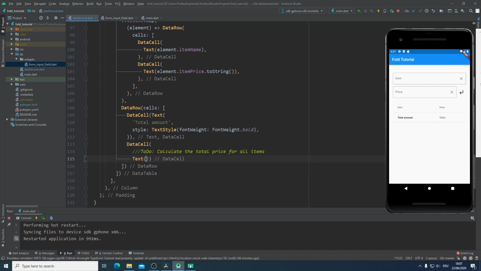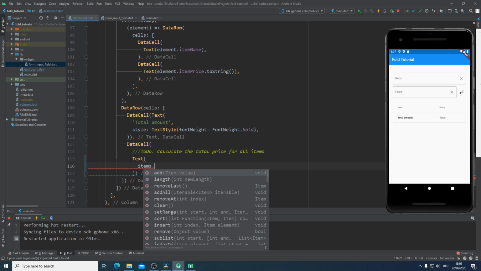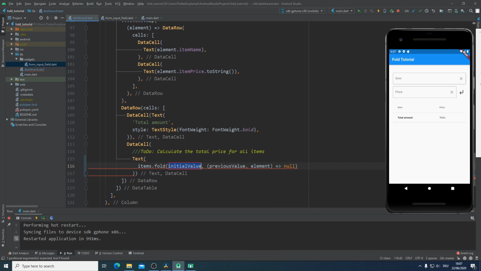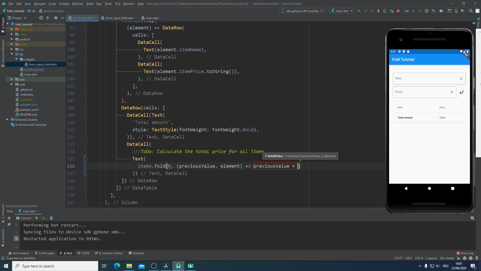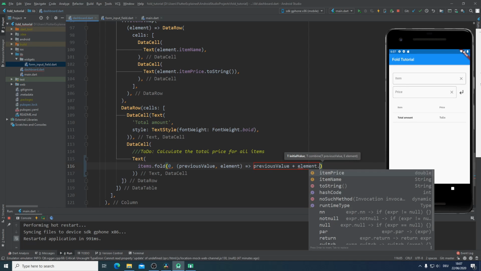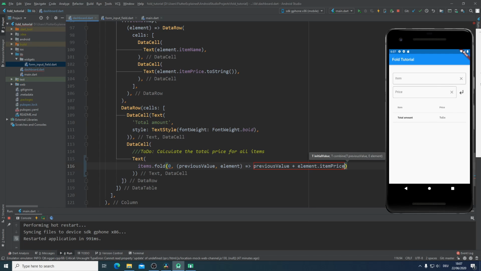So I will delete the to do, and what I'm going to do is to call the items variable, and here we'll call the fold method. Our initial value is at the beginning 0, and what we want to do is to take the previous value and add the item price of our elements. And because we have a Text widget, we should provide a string here. So I will convert it to string. And now let's save it.